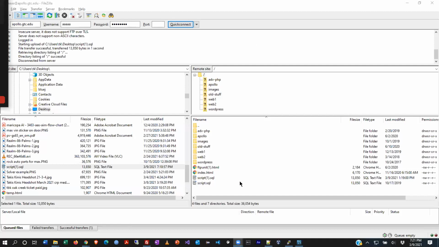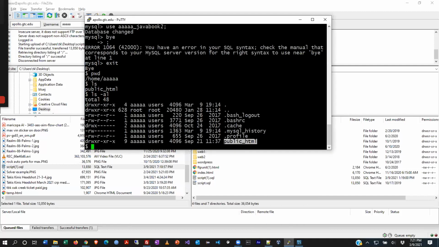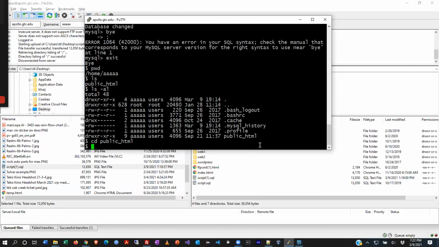All right, so now that we have the SQL file here, I am going to go back to the prompt and type a command, because right now I'm still in my home directory, and I want to move into the directory public_html. That's where our web pages are. So at the prompt, I'm going to type cd space public_html, and then press enter. Nothing happened. We moved folders is what happened.